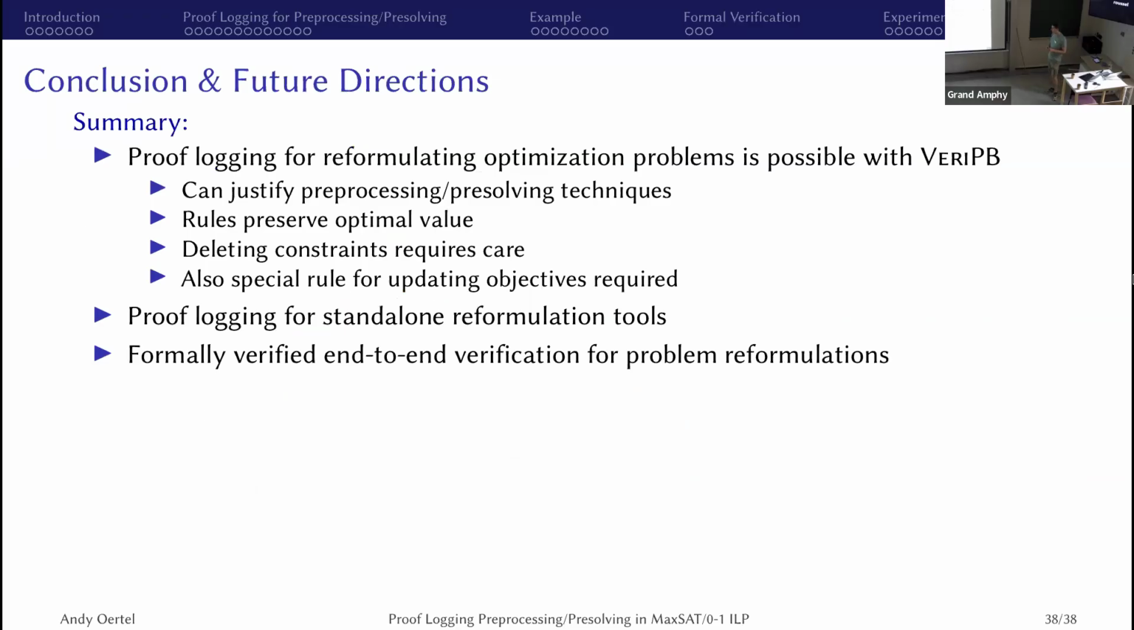So to conclude, what are the takeaways? I showed you in this tutorial how to do proof logging for reformulating optimization problems. This is as best possible in the VeryPB proof system. We just have to justify all the techniques using the proof rules. These proof rules preserve the optimal value. The only thing that we have to take care about is the repeating constraint, and that we also need a rule for updating the objectives.